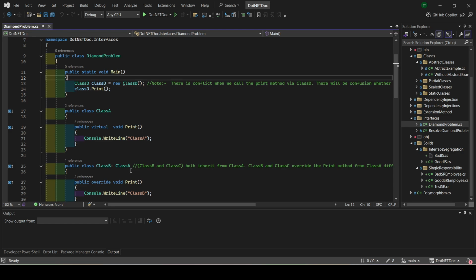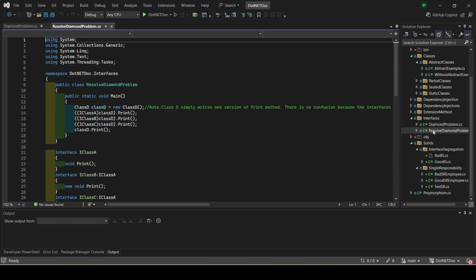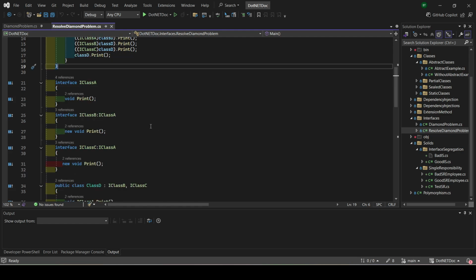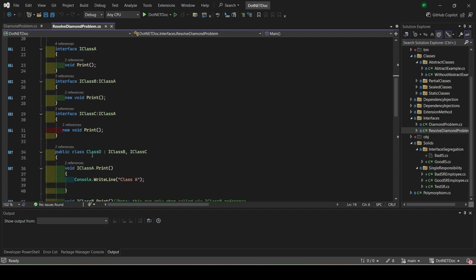In order to solve this problem, .NET came up with the interface. By using the explicit interface, we can solve this diamond problem. For the explicit interface, we have created the interfaces I class A, I class B, I class C.